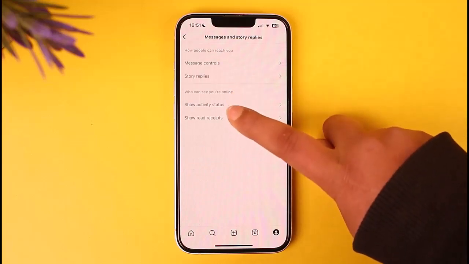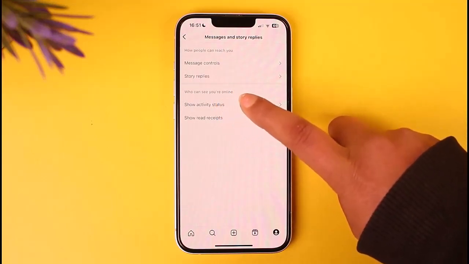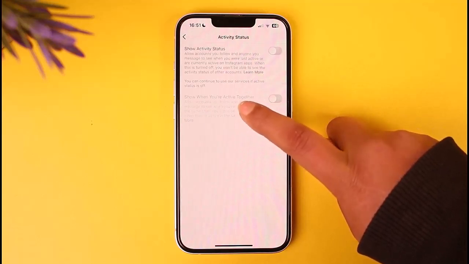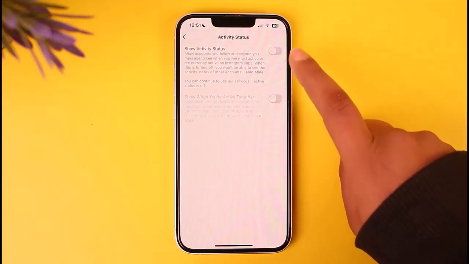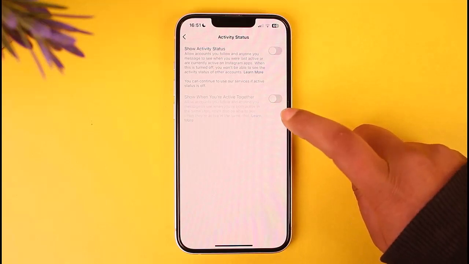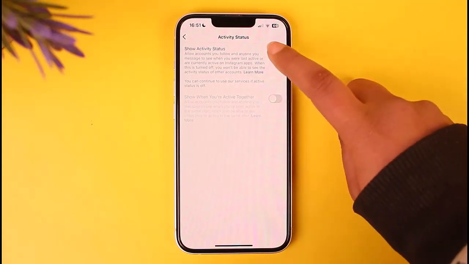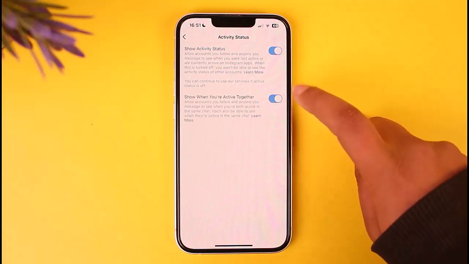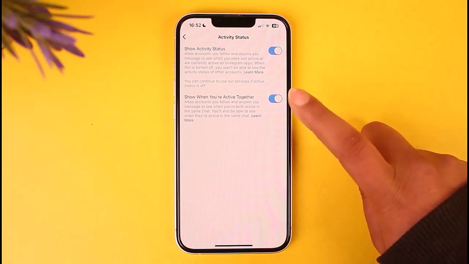Now here in this below section you can see who can see you're online. Now tap on Show activity status. So if your toggle is turned off, if it is gray, that means you are offline. But by default, if the toggles are turned blue, that means you're online.